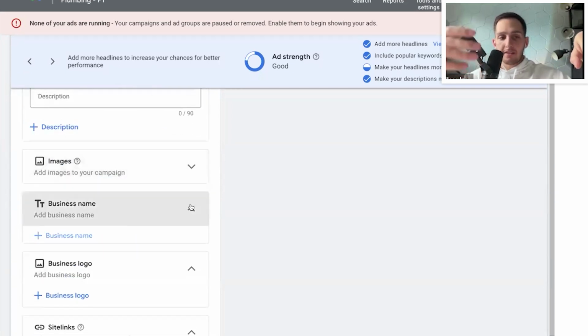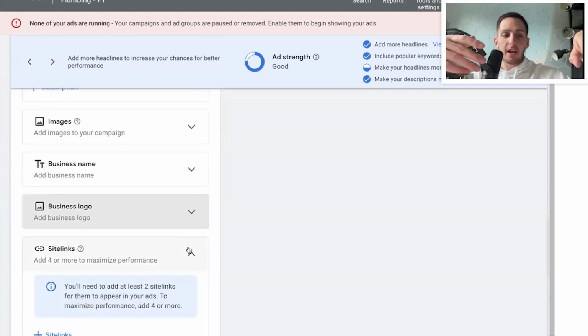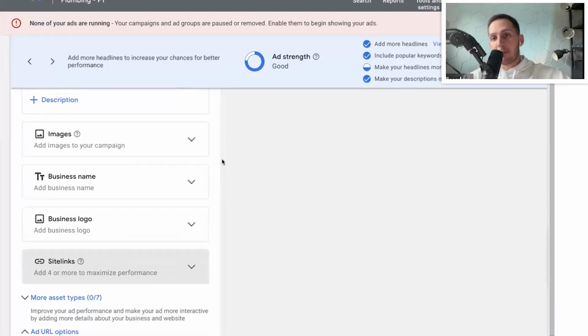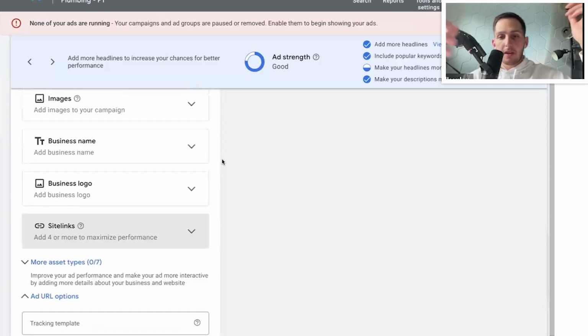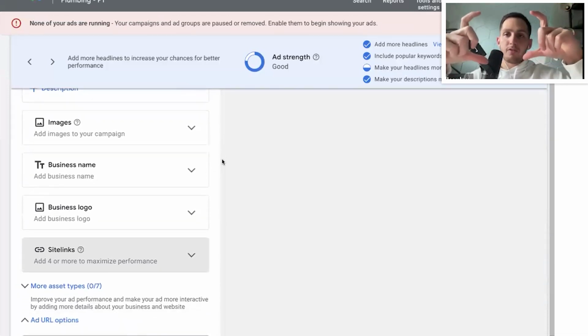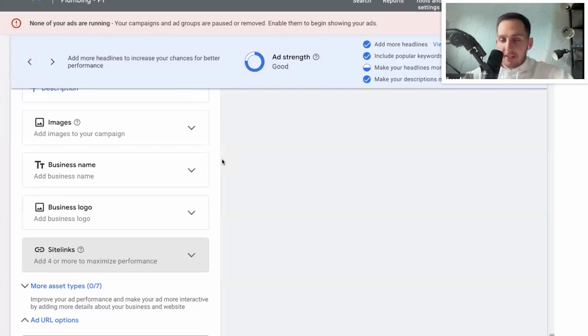Images, business name, business logo, and the site links. And I would add a bunch of site links based on how many pages your client has. And again, the idea is it's going to be a much more full ad. And the theory is that the more real estate, the more noticeable it'll be.